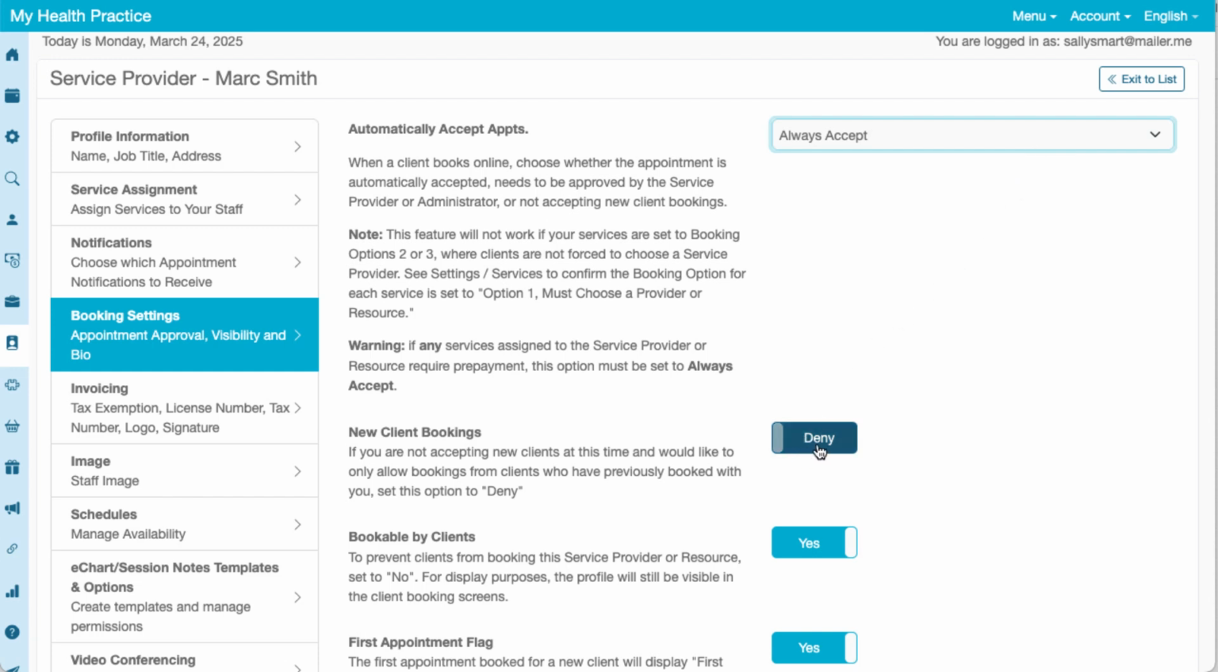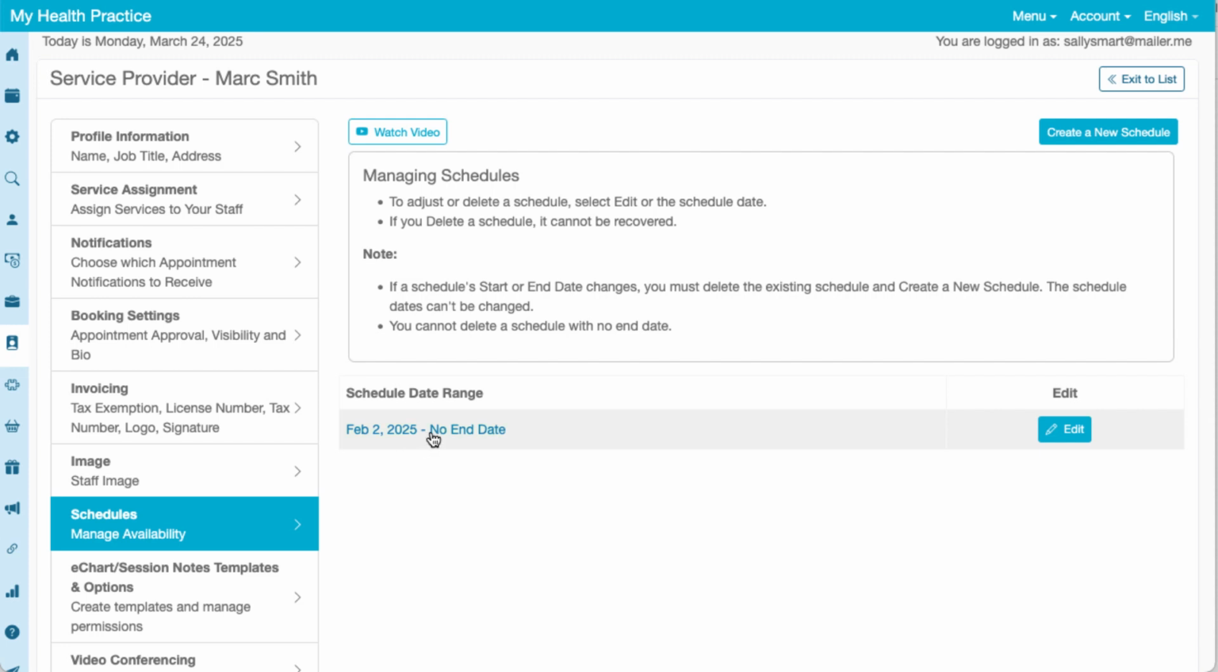And if you don't want to accept bookings for new clients, set the option to deny. Clients booking online will be screened, and if new to the provider, restricted from making a booking. There is an option in the provider's schedule to block new clients during certain days and times. I'll review that shortly. The next place to control client bookings is the service provider schedule.